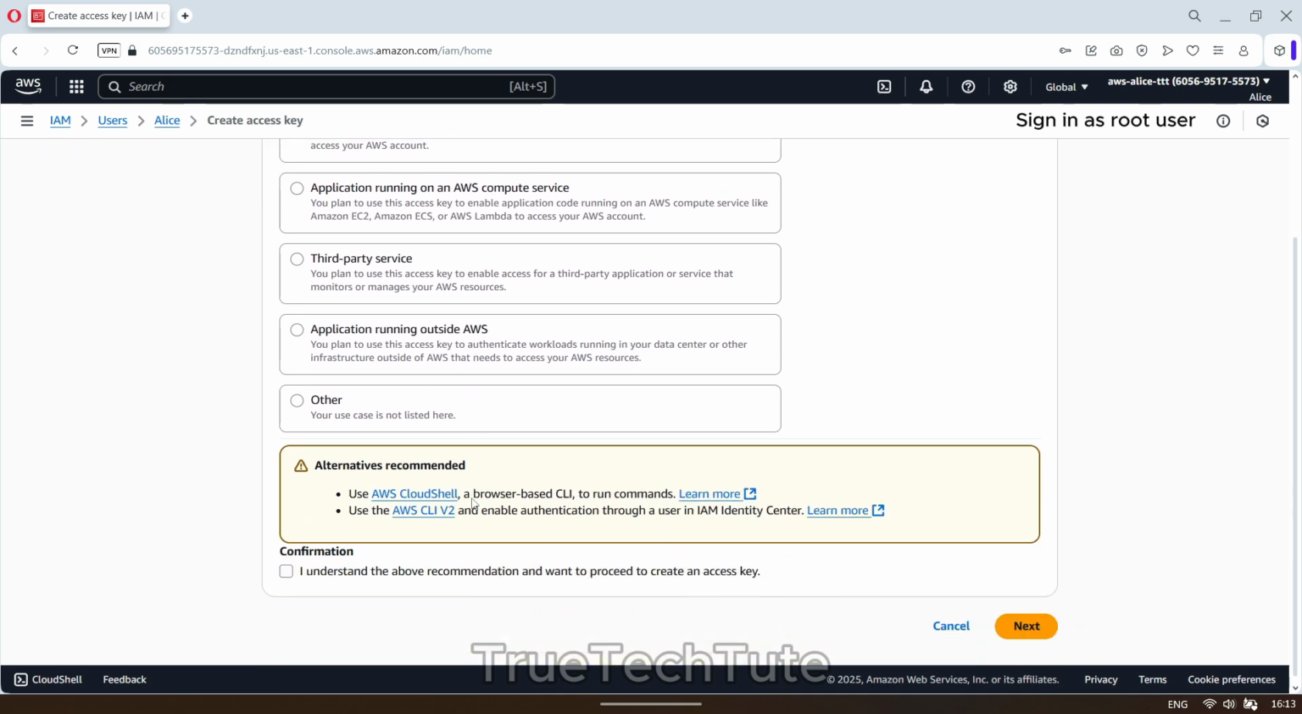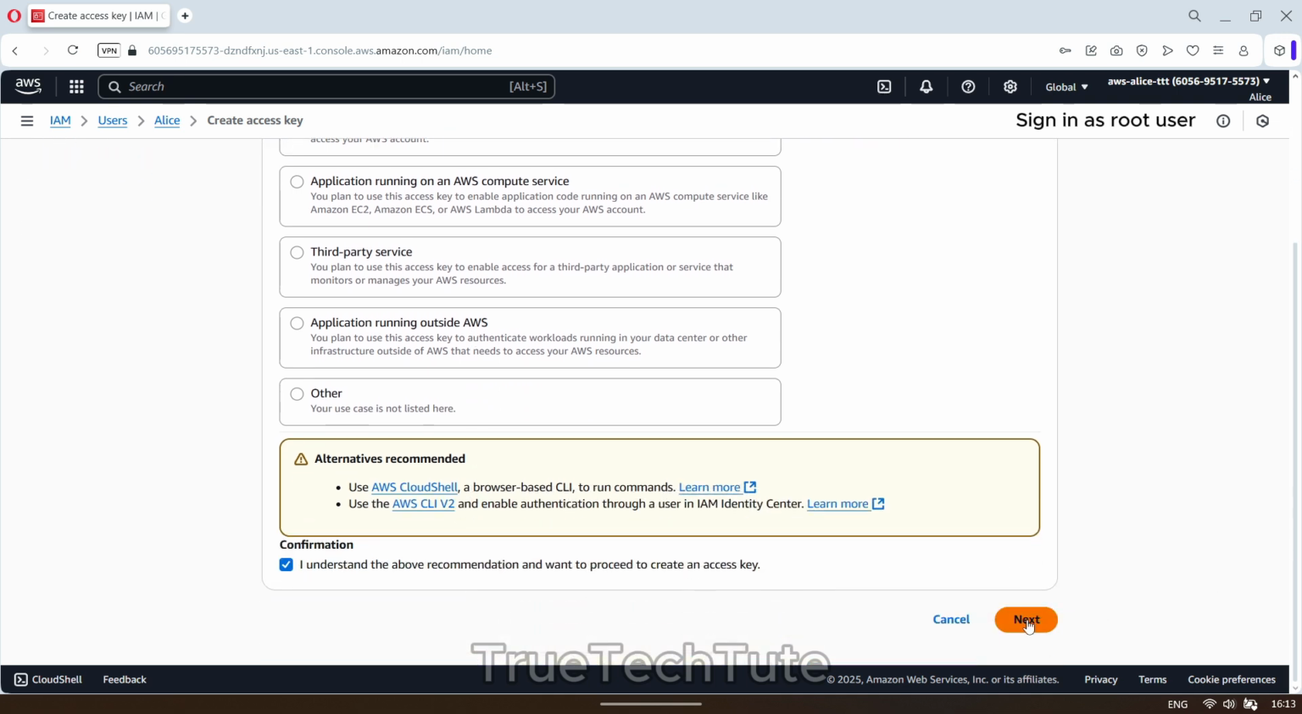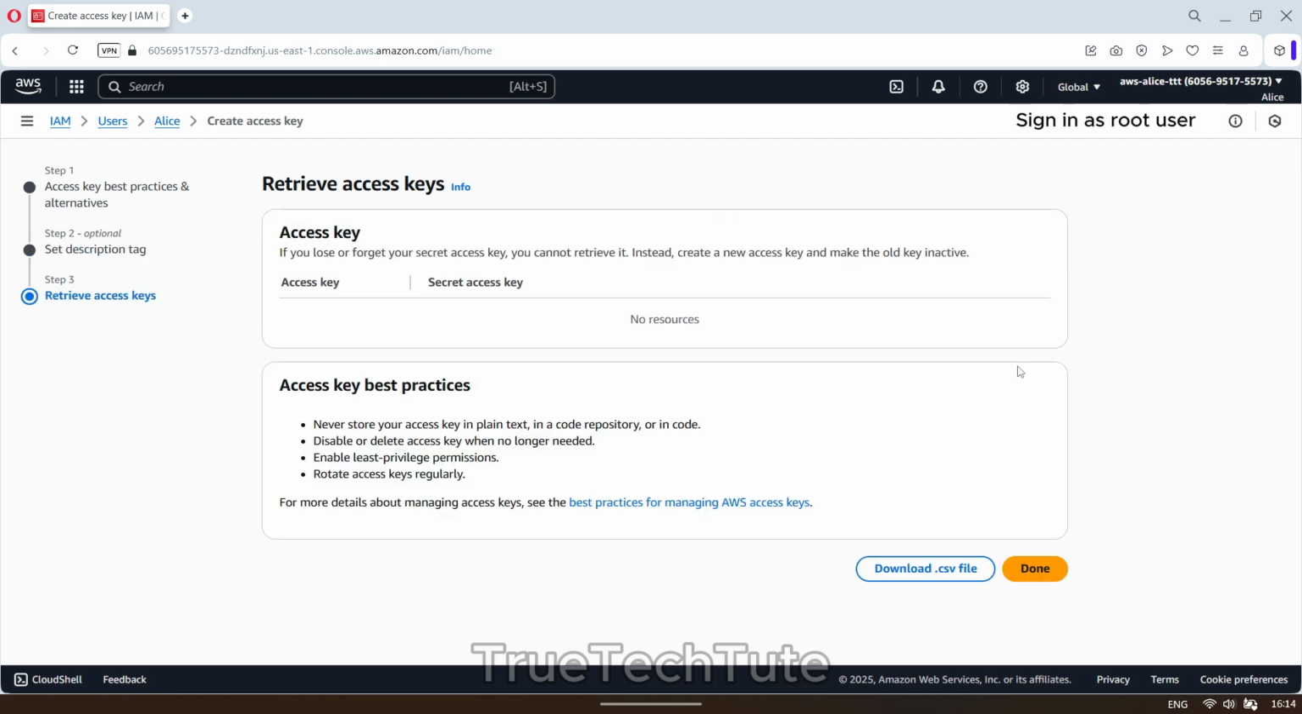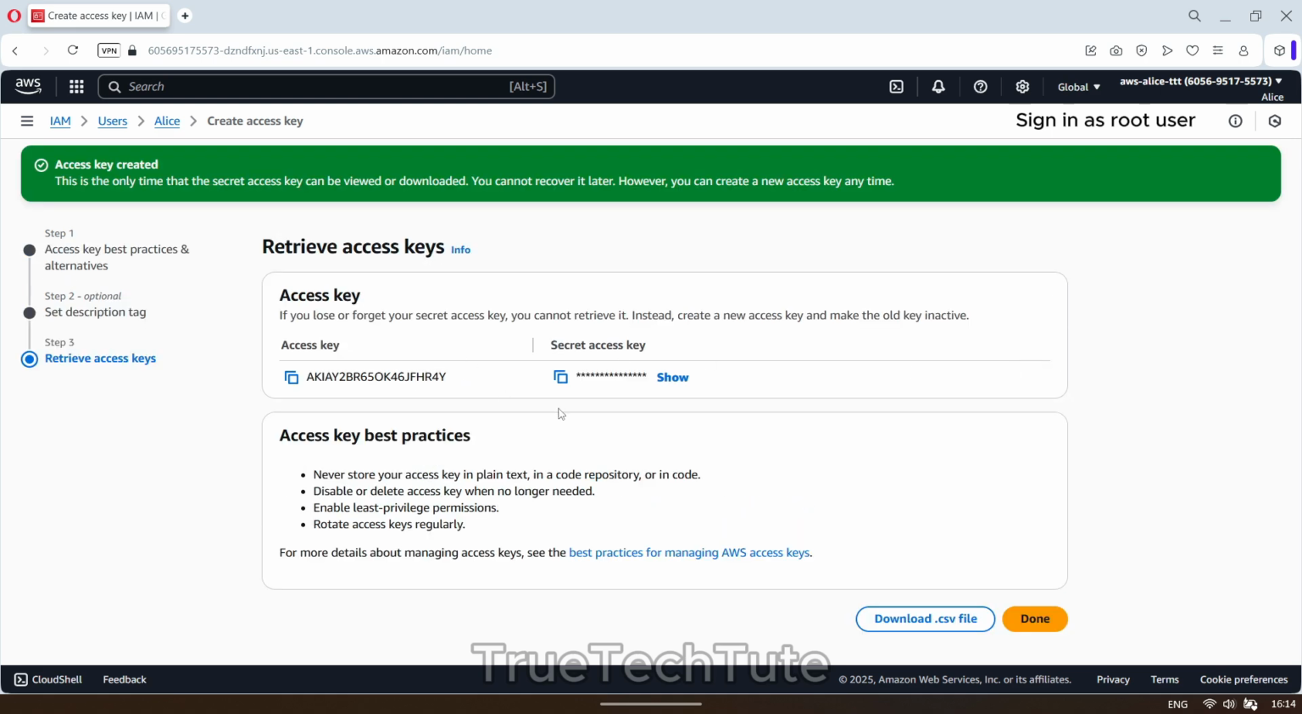Click to acknowledge the recommendations and proceed. Click on Create Access Key. This will generate your access key ID and secret access key. This is the only time you will see the secret access key, so it's critical to copy or download it immediately. Now that we have our keys, we need to configure our AWS CLI to use them.